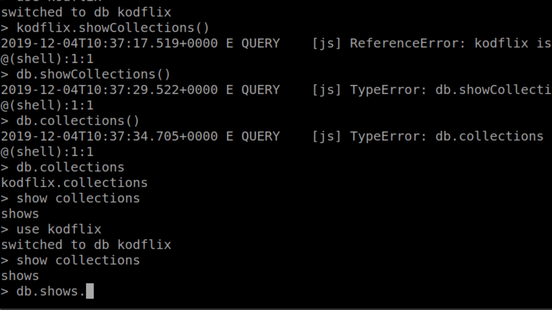So db.shows, and I can do .find, and you can pass an object into find so that it returns the documents that match whatever we pass inside of this object. So this is equivalent to your select queries in SQL databases if you've used a SQL database. Or you just pass in an empty object and that will essentially select all of the shows.